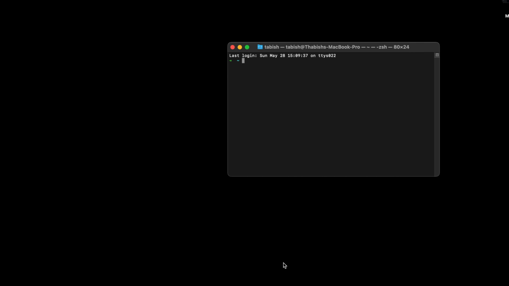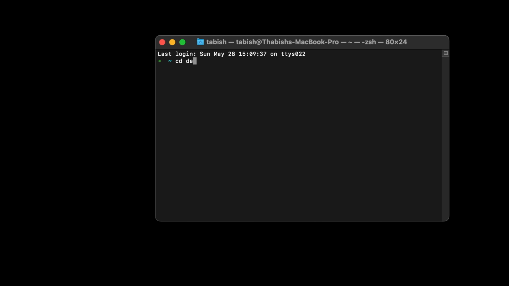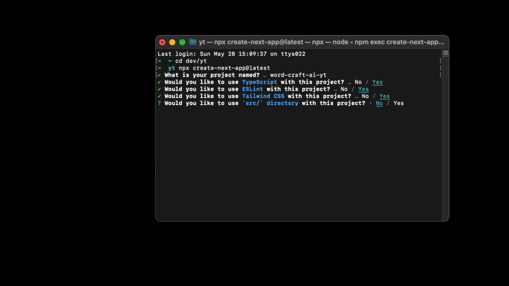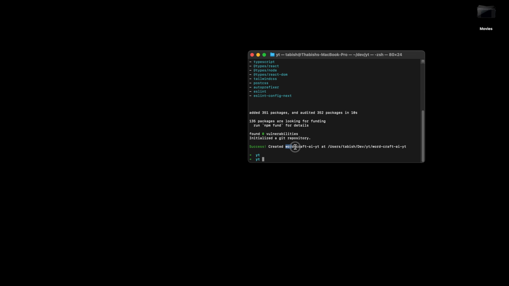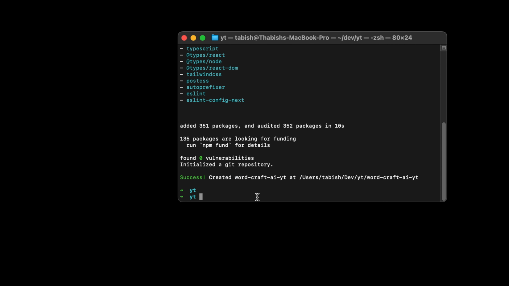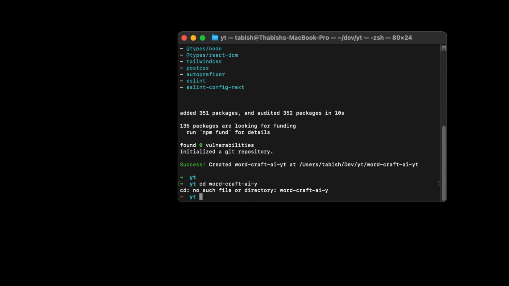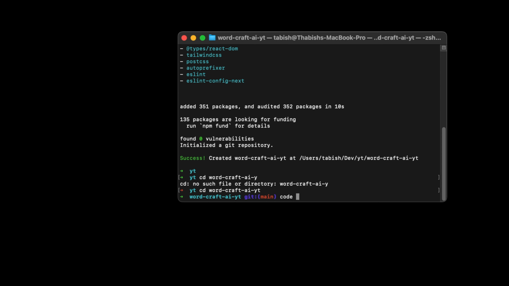Let's fire up our terminal. Go to your directory where you want to create it. So in my case it's dev yt. In here let me create a new next app. So npx create-next-app@latest. So give us the latest version. We'll call it wordcraft-ai-yt, and I'll just hit enter. Now we can cd into that. So I'll just copy this out and I'll press cd. There's no t here. Okay, and let me open VS Code here.